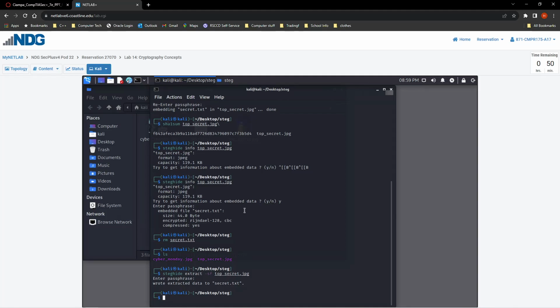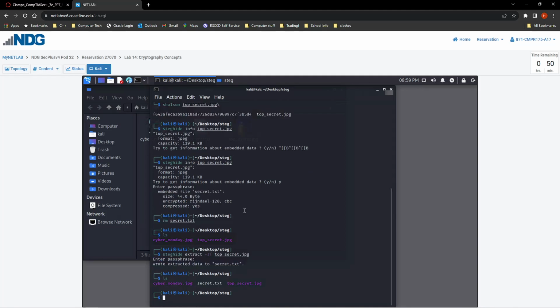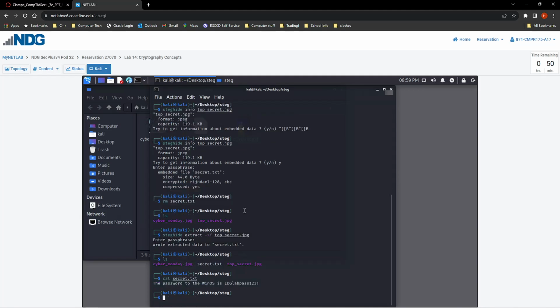And to show you that we do have the file, yes, you can see it's back, and now we're going to see the contents of that file with secret.txt. And as you can see, it's exactly the same. So now we're going to move on to the second objective, which is hiding multiple files within an image file.